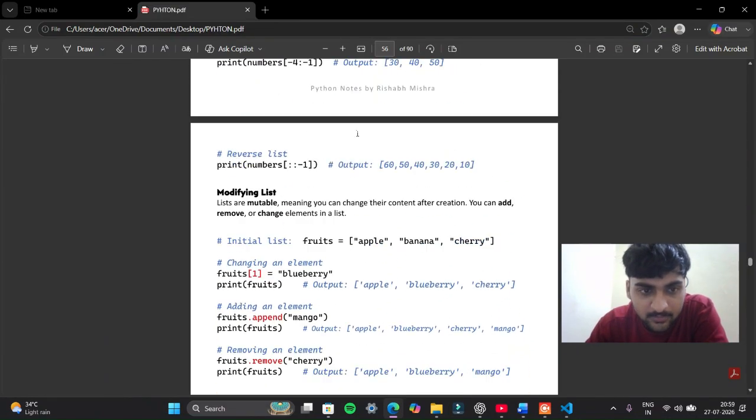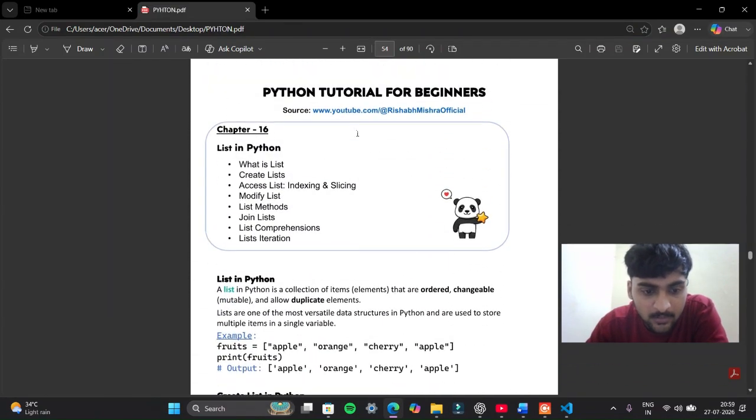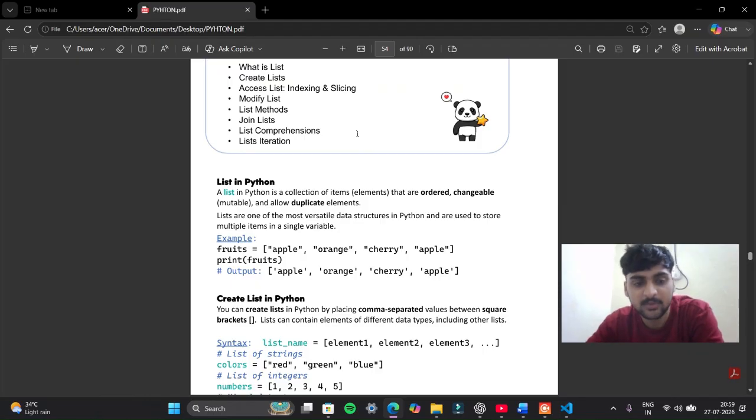we will learn about what a list is. A list in Python is a collection of items, elements that are ordered, changeable, mutable, and also allow duplicate elements. So we have learned that this is ordered, and it is changeable, you can change the list. Okay, so it is mutable also, and allows duplicate elements. So these are the things about lists.